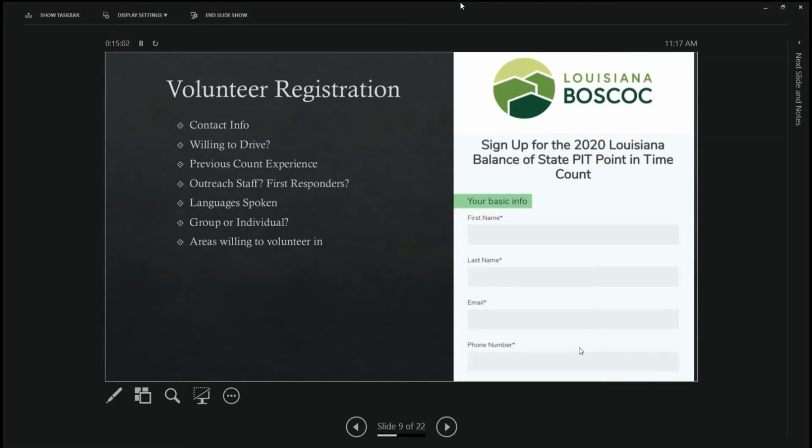The volunteer registration form itself, key information, again, if you're going to do this in SurveyMonkey, Eventbrite, or something else, the key information that you really want to get is the volunteer's contact information, some of the attributes of that person. Are they willing to drive? Do they have a smartphone? You might want to ask that. Do they have previous count experience? Are they trained staff? Maybe a first responder? Are they multilingual, if that's an issue?